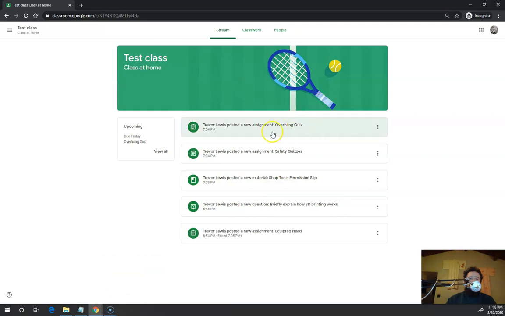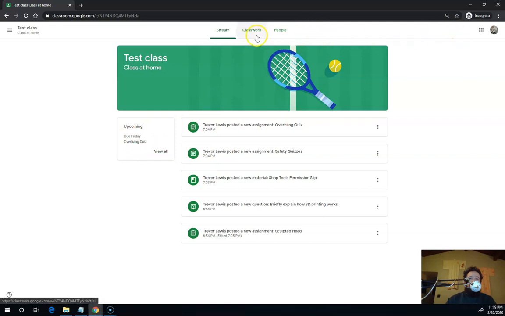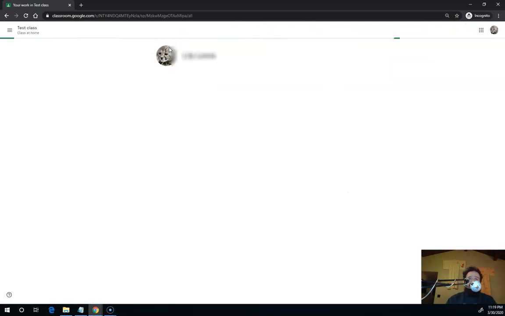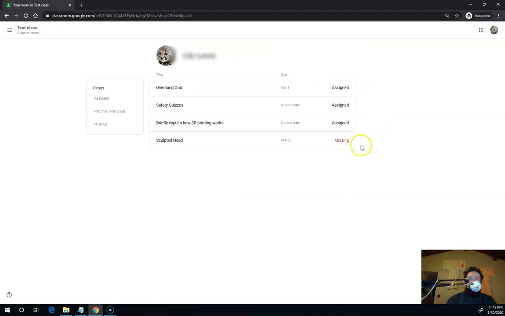You can see they can't post. You can see they still have what's coming up, and they don't have the grade book up here, and they don't have settings, but they do have classwork and people. And if you go into classwork, this is the really important button I was talking about, view your work.